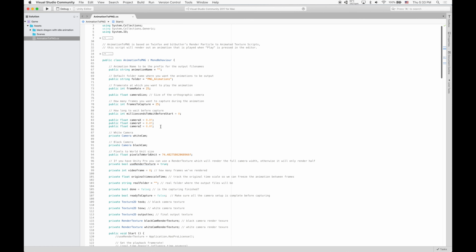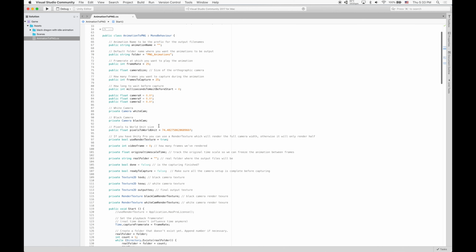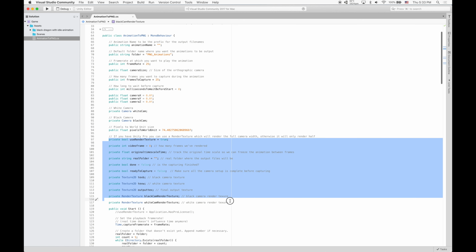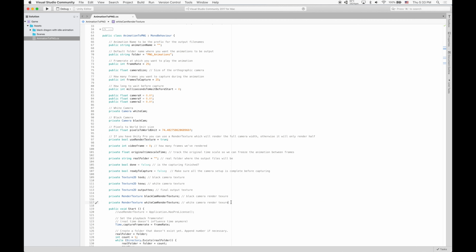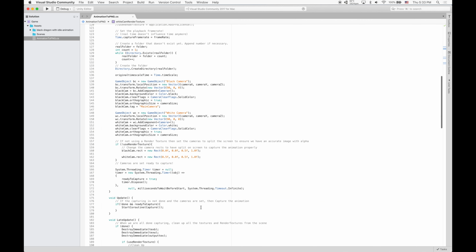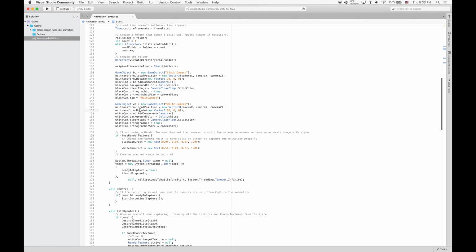This script exposes the public variables to the editor as the parameters we edited earlier. The private variables do not get exposed to the editor. You might want to modify this script if you end up making a game that is not top-down, in which case you might want to modify the camera rotations.